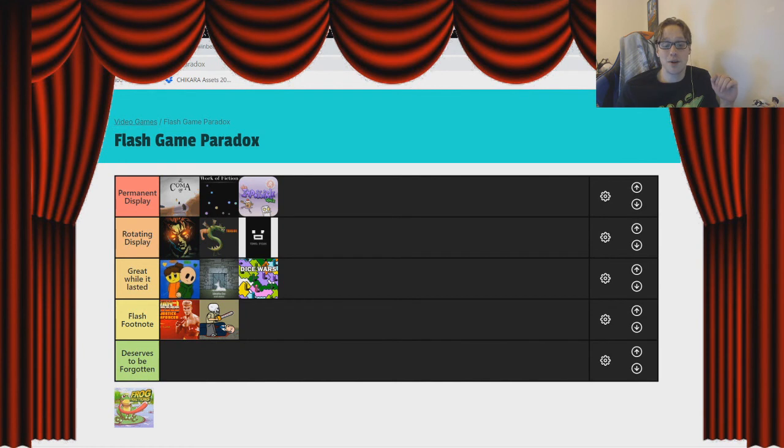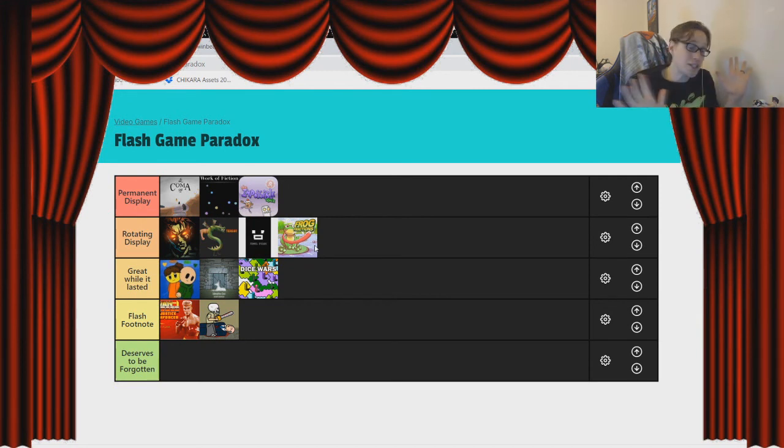I'm also going to put this as a rotating display for now. There's only six spots right now for rotating displays, so that's filling up quickly. But I might have to amend this since I'm going to come back and play more of it. But for now, I definitely want it in the Flash Museum. I just don't know if it deserves to be a permanent display.